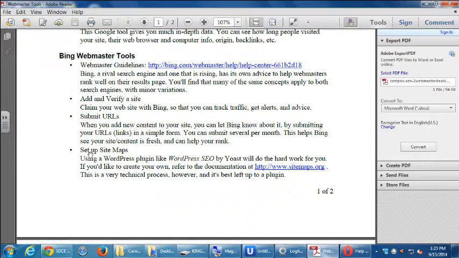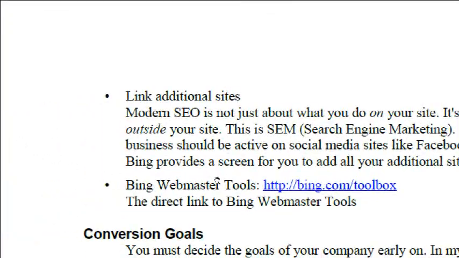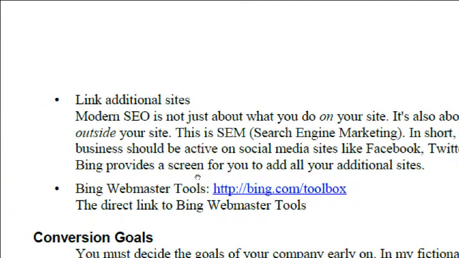catering, Mexican food catering in San Diego, Google knows that my site is about catering in San Diego of Mexican food. So we'll set up sitemaps, we'll link additional sites, etc. So we'll do this stuff right now. There's a link on our document here, bing.com/toolbox. Let's go ahead and go to that address.